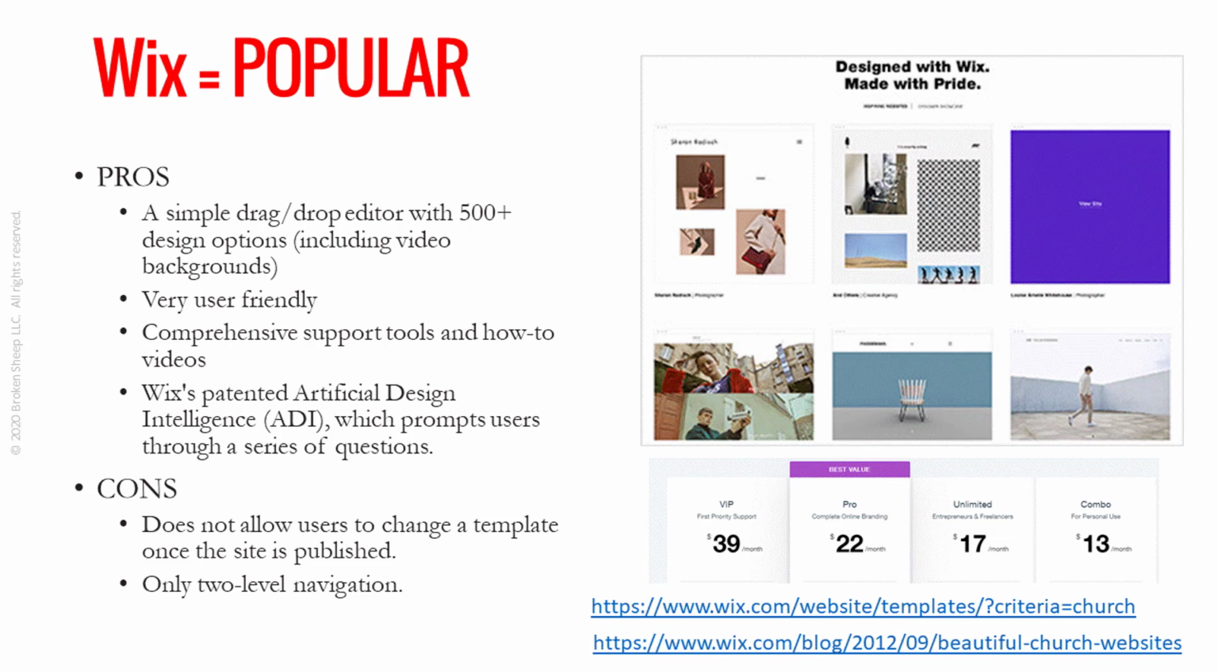There's the ability to try different things and then see how they look. It also has comprehensive support tools and a lot of how-to videos. And that's really important because there are a lot of times you can get stuck, and a search in YouTube can really help you. The other thing that Wix has that most others don't is artificial design intelligence, or ADI, which prompts you through a number of questions, and then it starts to design a website for you. It makes it relatively easy to get started.